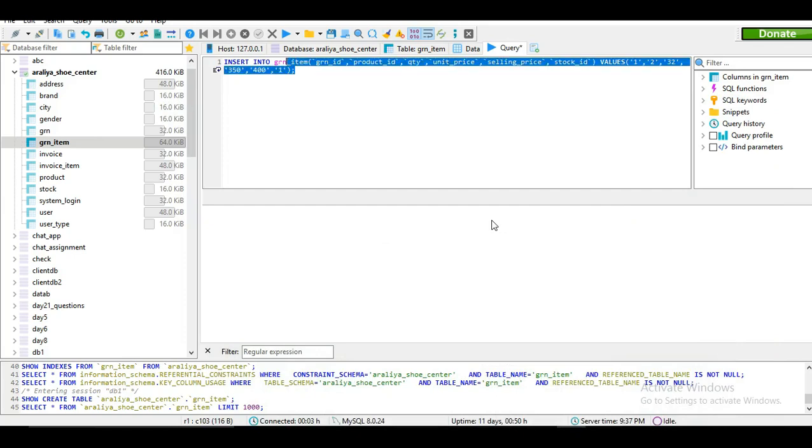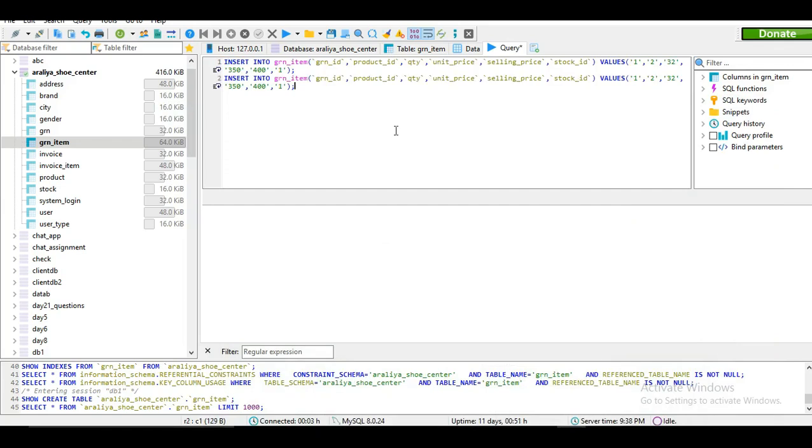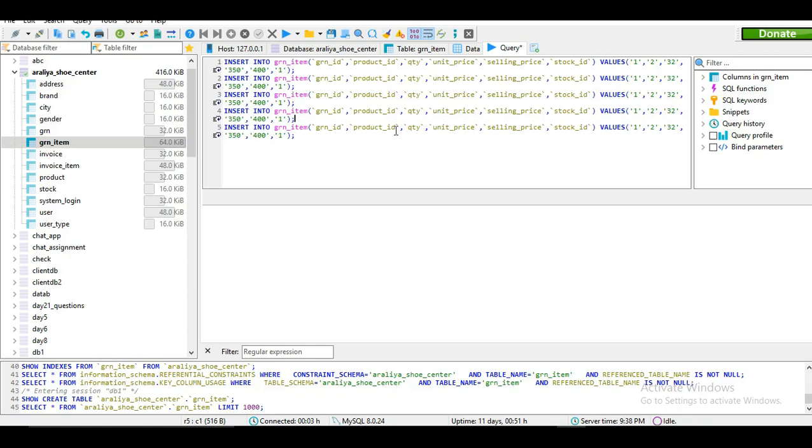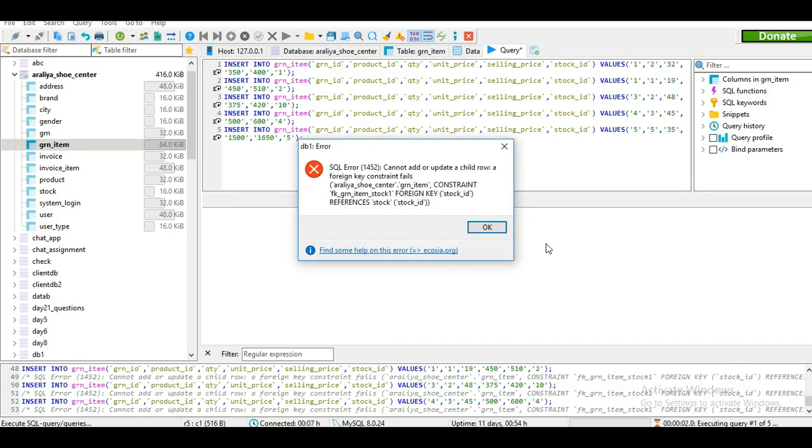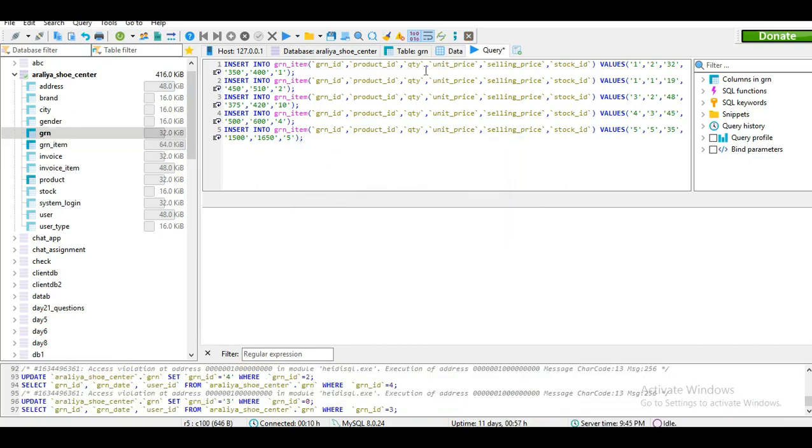So just like that I need to copy this query and paste it 4 more times, and after that I can edit the values in these and edit the rest of the 4 queries. So after editing the rest of the 4 insert queries, all I need to do is execute it, and I'll be getting an error like this. And the reason for that is because I have added wrong information into the GRN table as the ID.